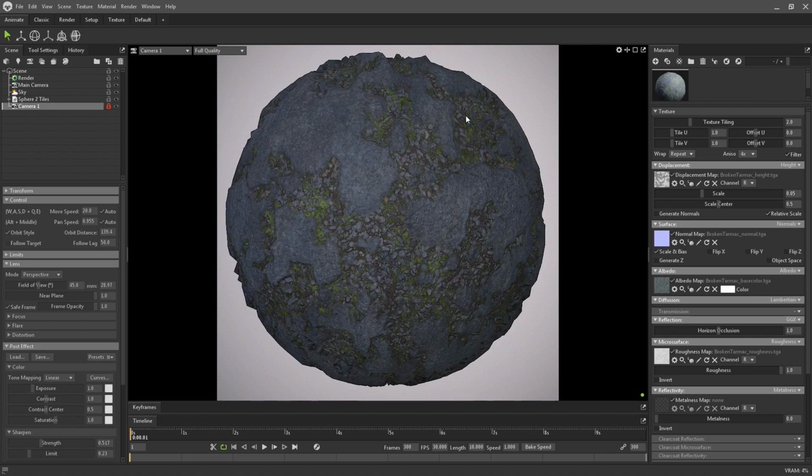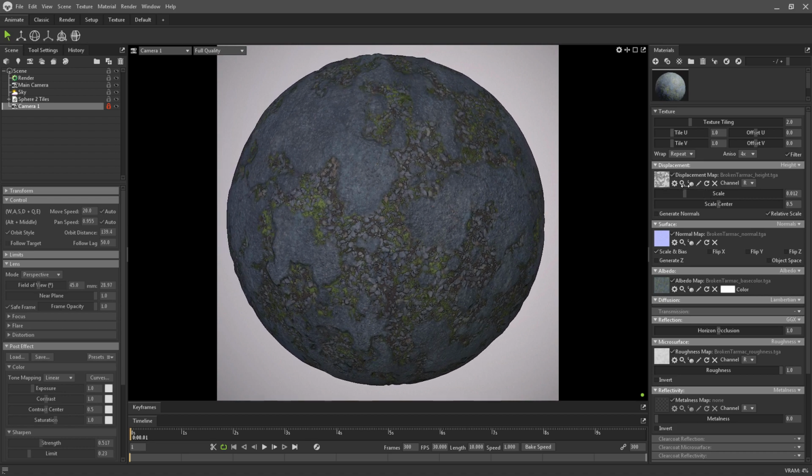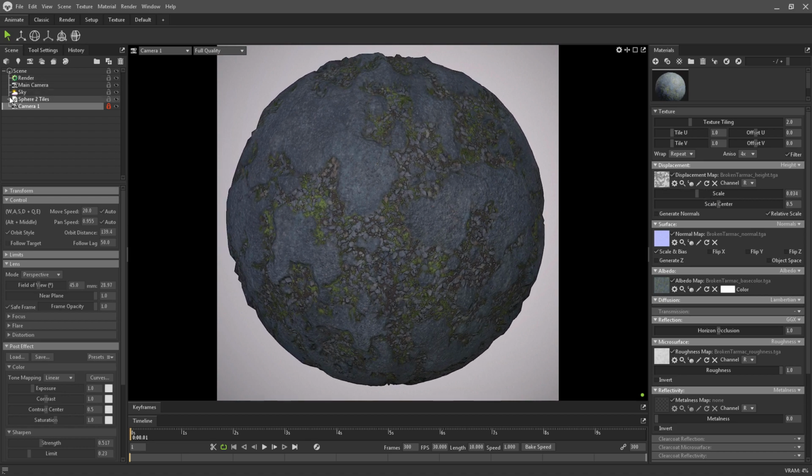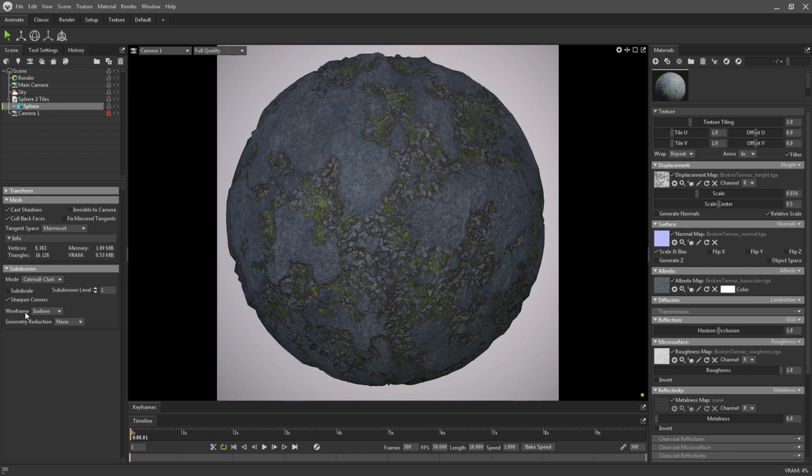Now, this looks very bad. This is because we simply need more geometry. Right now, it is trying to do its best with the geometry we have, but we need to go into our sphere 2 tiles and click on our sphere. And we need to go ahead and turn on subdivide.